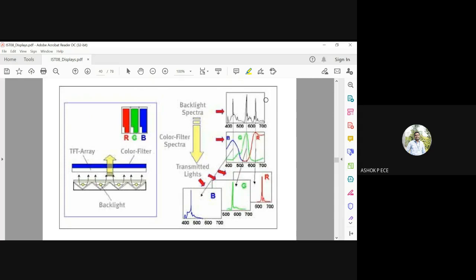For example, this is the backlight spectra, and the color filter will have a response like this: BGR. So it is going to allow only the three colors to pass through. After passing through the color filter, you will get blue, green, and red separately. A filter filters out the unwanted signals and allows only the required signals, right? Our required signals are only red, green, and blue, so I'm going to allow them. That is the purpose of using a color filter.